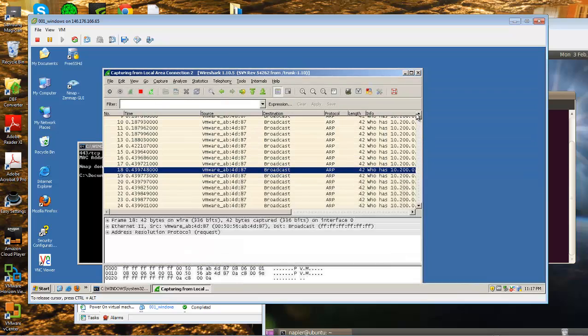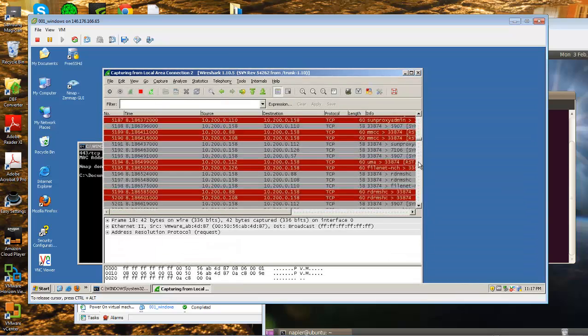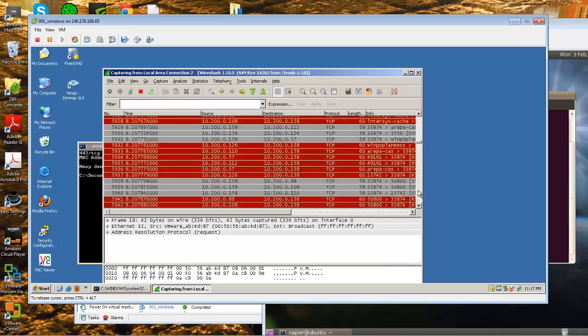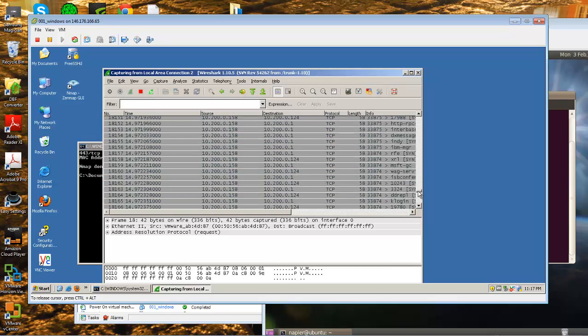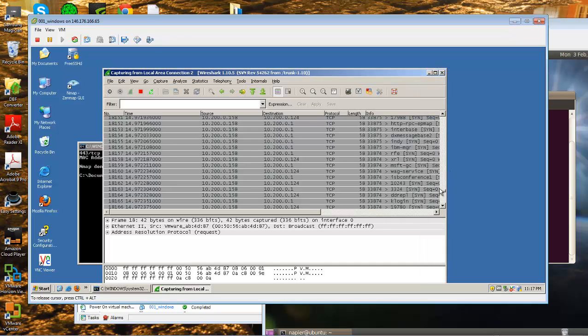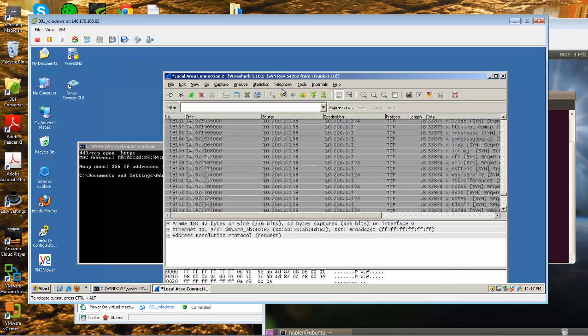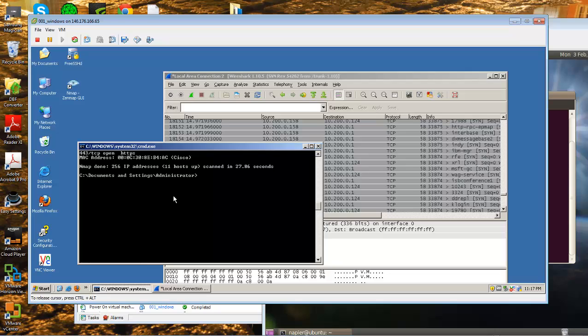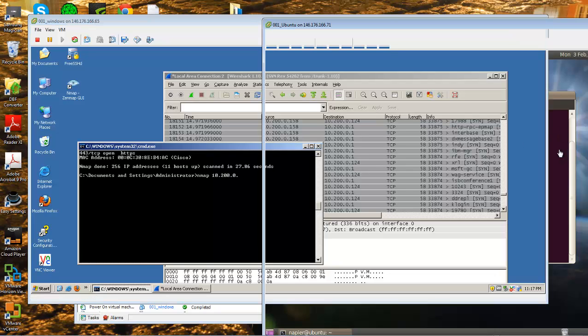And if we look a bit later down, we should see there's the connect scan. Okay, lots of SYNs. If it gets connected, there's a SYN-ACK and then an ACK at the end. Okay, so we can just stop that. And now what we'll do is go from our Windows machine and we'll scan over here.